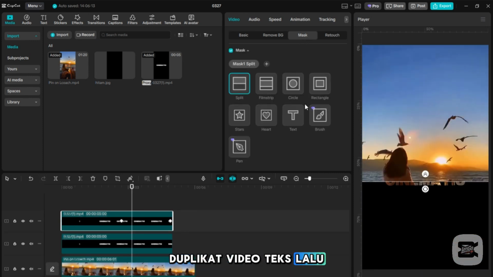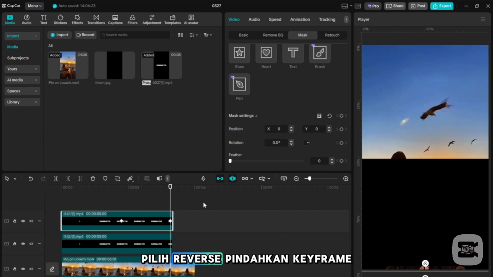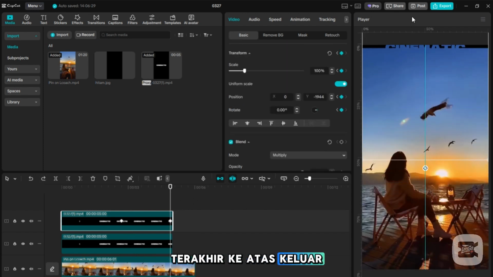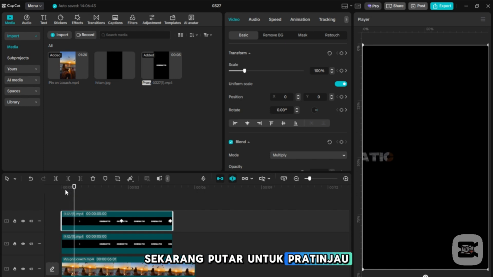Duplicate the text video. Then go to mask, select reverse. Move the last keyframe upward out of frame. Now play to preview the result.